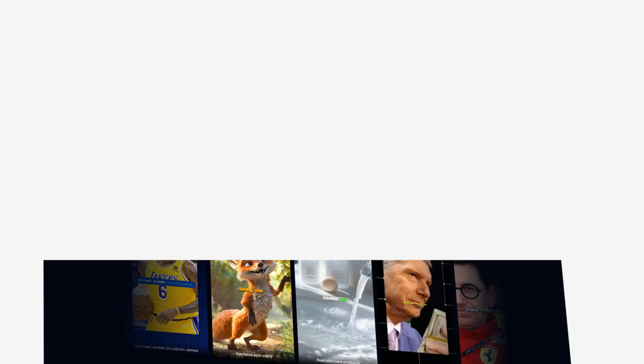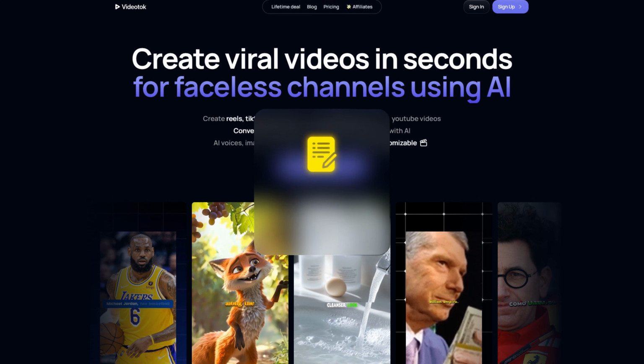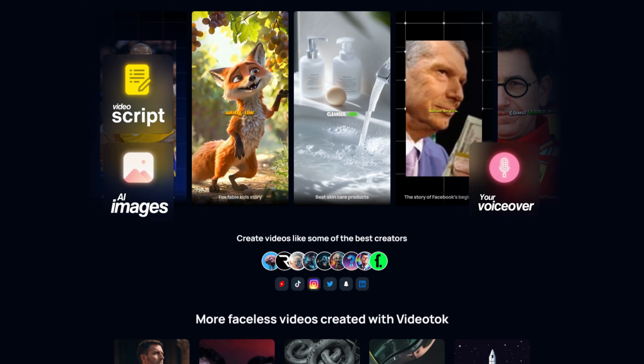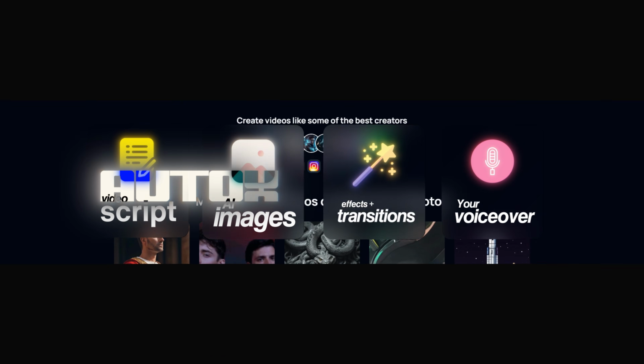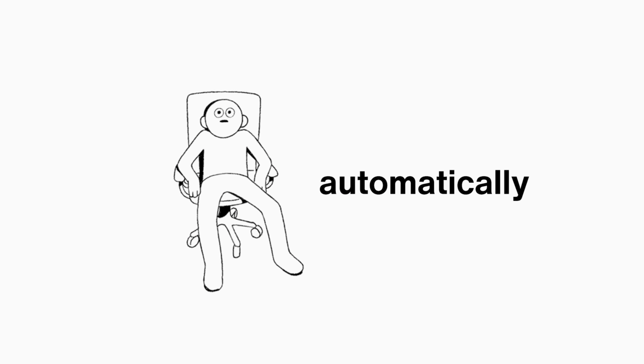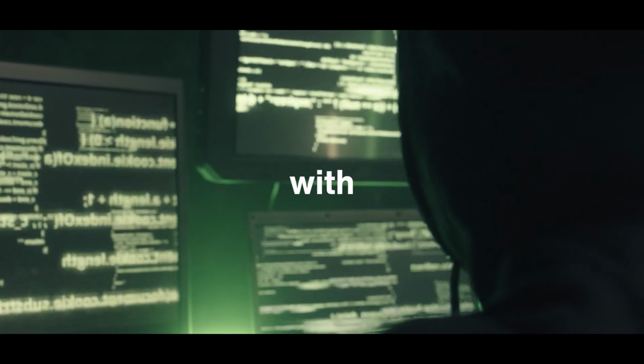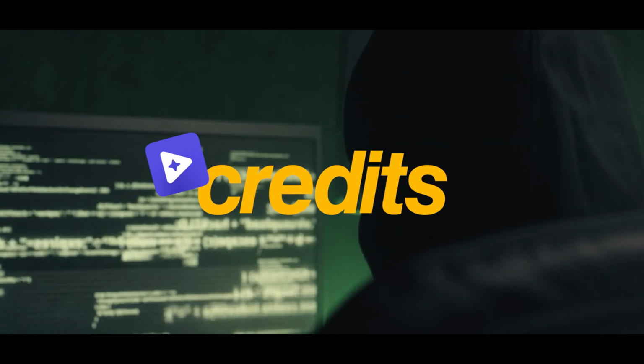Yes, VideoTok is the only tool you will need to create your video script, AI images with or without movement, create your voiceover, and finally add all the effects and transitions automatically. Wait, what? Everything automatically? I don't need to learn how to do any of those things? Yes, automatically. VideoTok is a paid AI tool. But during the video, I will share with you a hack to get credits and use VideoTok for free.